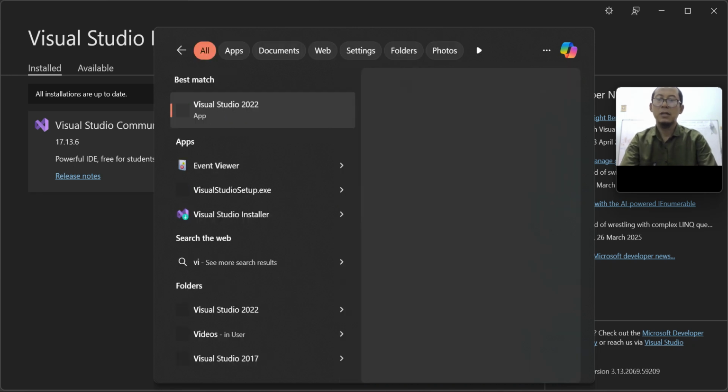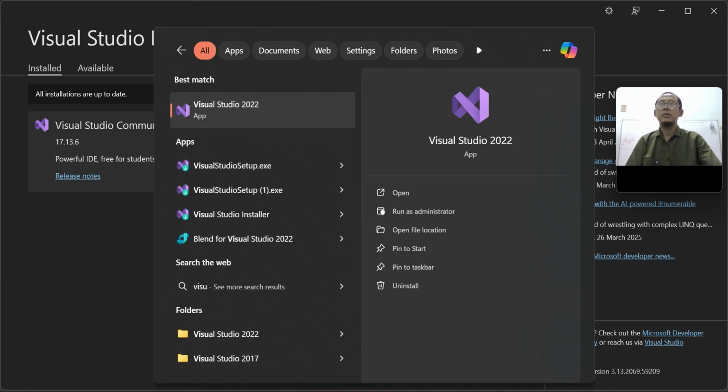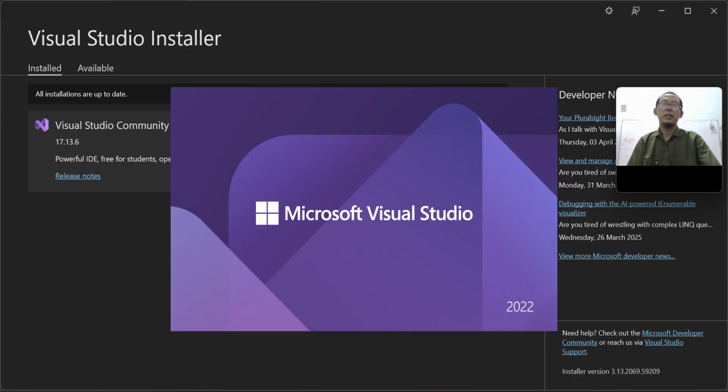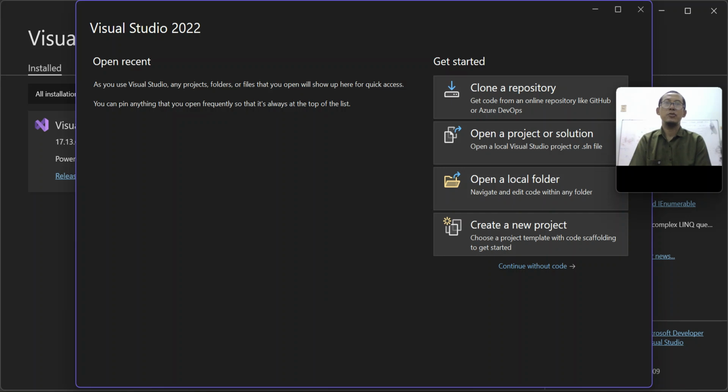Let's start our Visual Studio 2022. Let's try to open this application. Open. This is the first time we use Visual Studio on this computer. I start to create a new project.